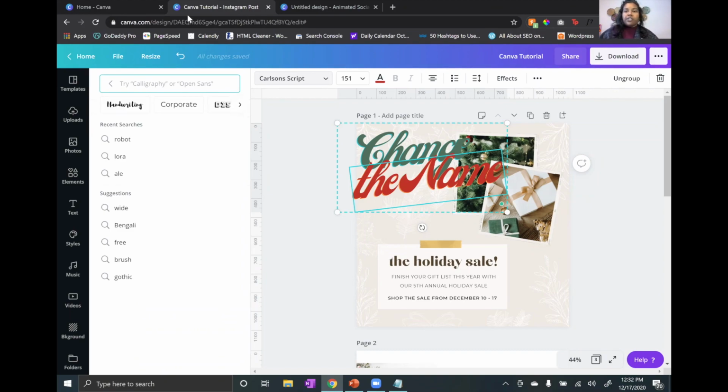Can you do animations in Canva? The answer is yes, you can do animations in Canva. Canva itself has a huge library of tutorials, and you can use that if you do the animated graphic.